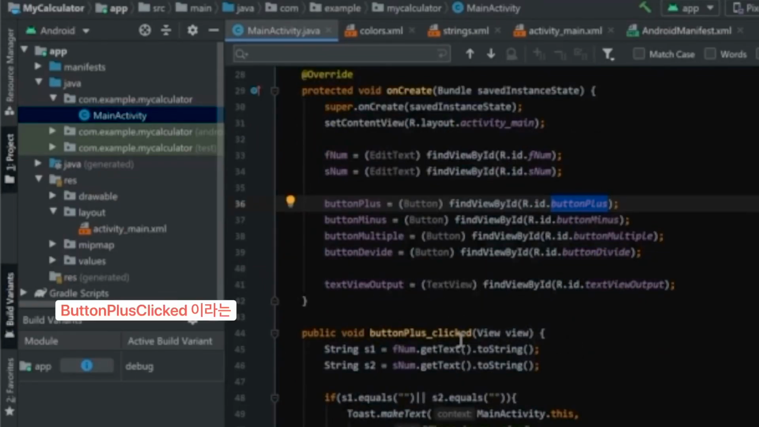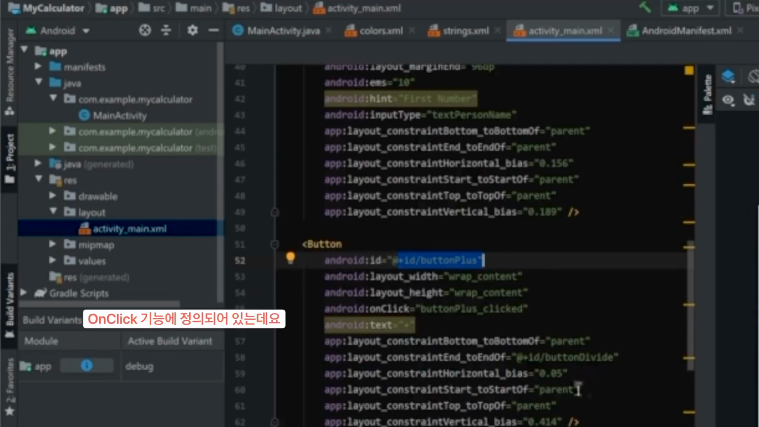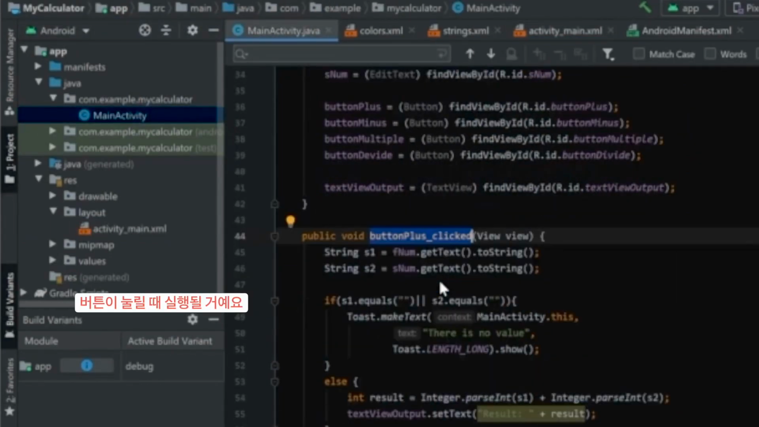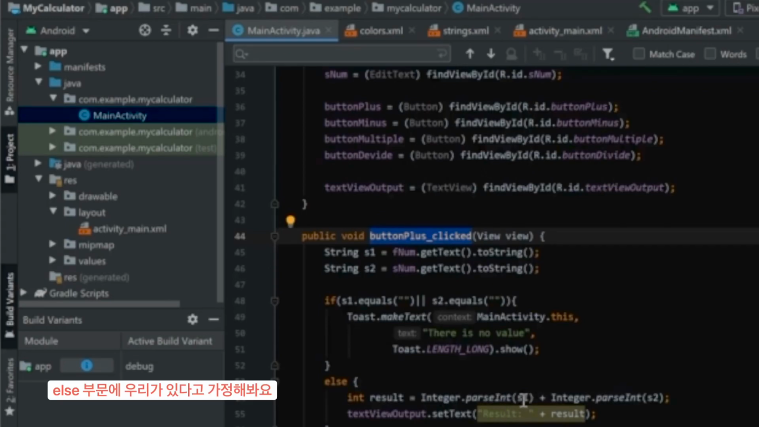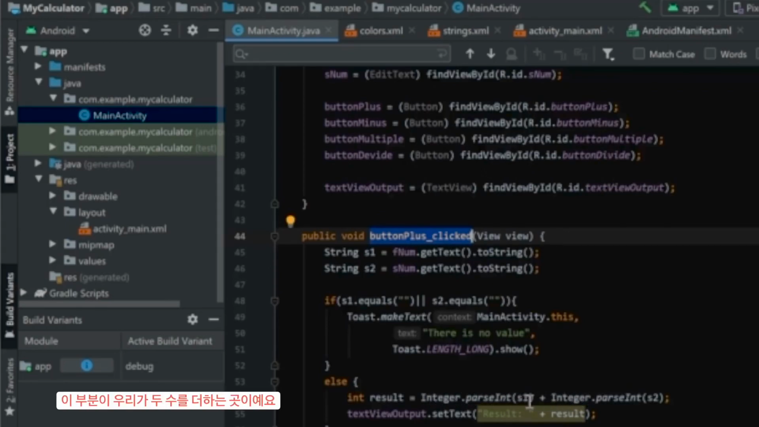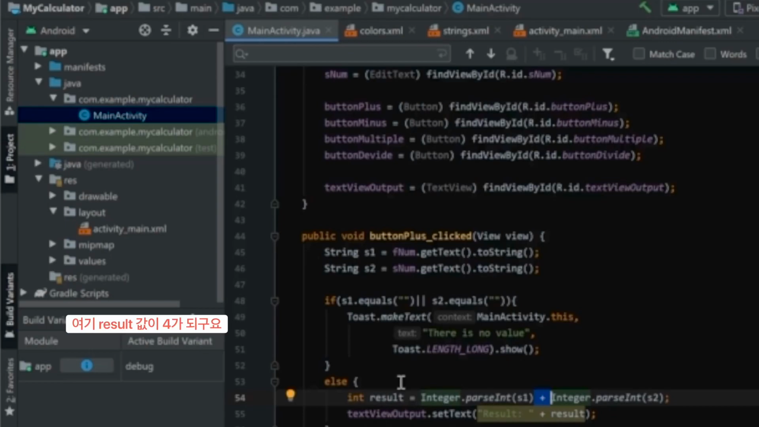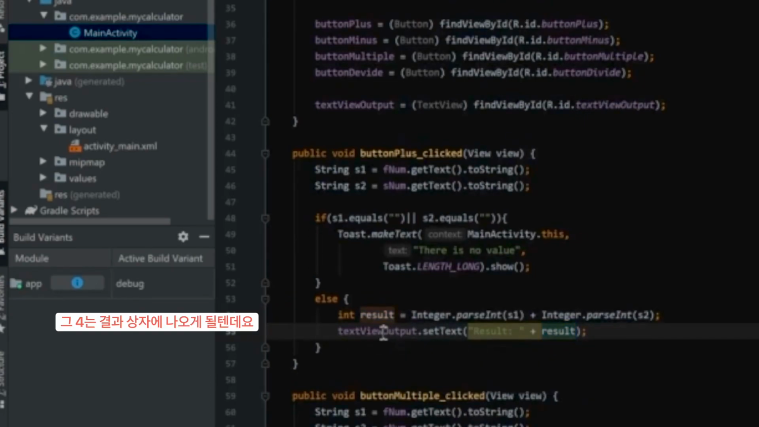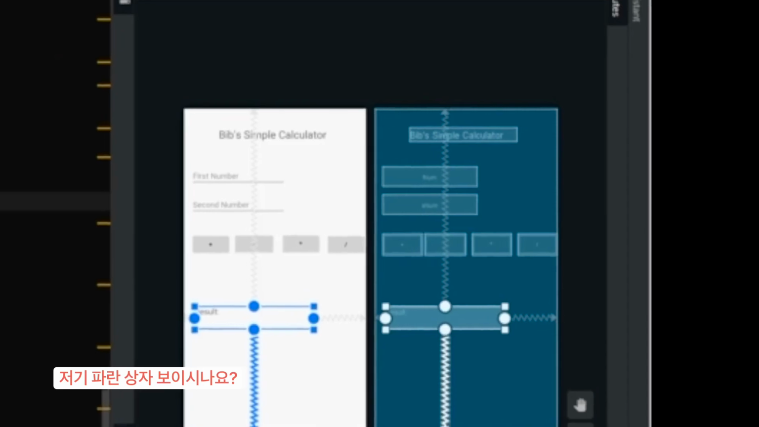Let's move on to the next method, which is button plus clicked. This is also defined with the onClick function in XML, so whatever code we write in this method will be executed. Here is an if and else condition, and let's say we are in the else block here. This is the place where we actually add the first and second numbers. So for example, 1 plus 3 is going to be 4, so the result will be 4, and the result 4 will be displayed in the text view output, which is defined in XML. So you see the blue box there, the result will be there.